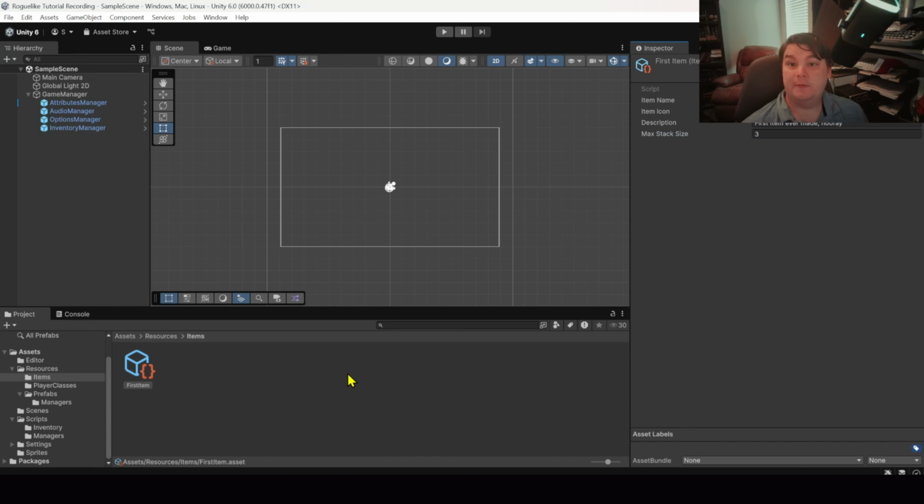Okay, and that's going to be it for our lesson today. In the next lesson, we will go over how to actually add items to the inventory, and we're going to make a little UI for the inventory as well.